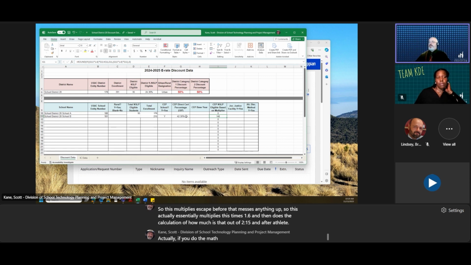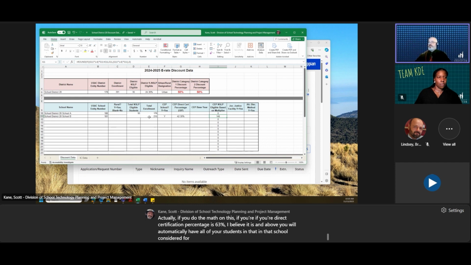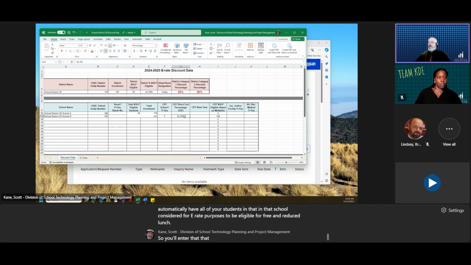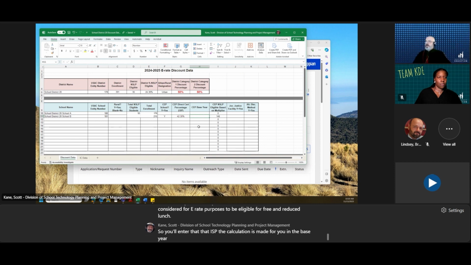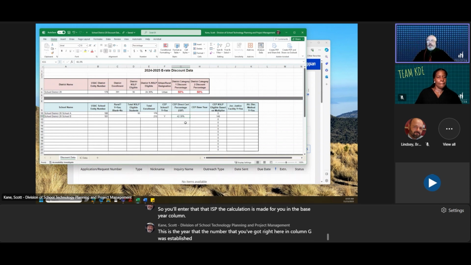And if you do the math on this, if your direct certification percentage is 63%, I believe it is, and above, you will automatically have all of your students in that school considered for E-rate purposes to be eligible for free and reduced lunch. So you'll enter that ISP. The calculation is made for you in the base year column. This is the year that the number that you've got right here in column G was established, okay?